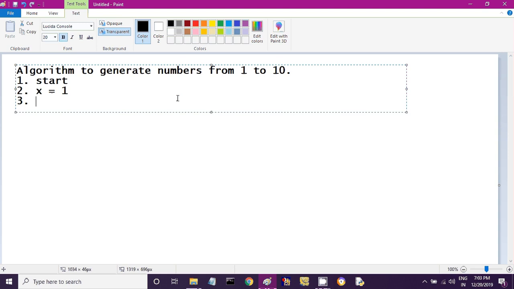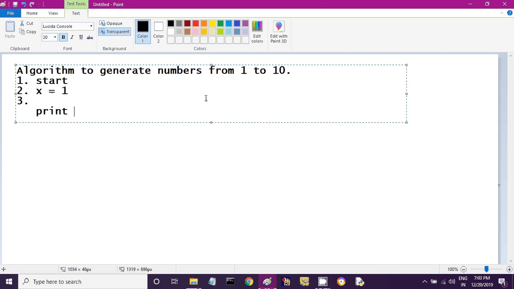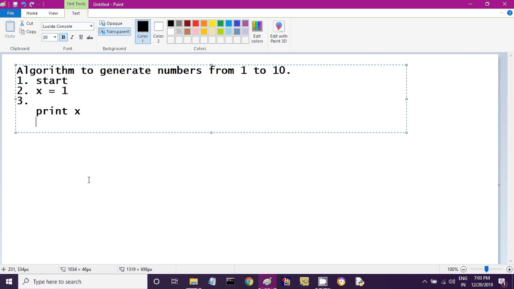Okay, fine. Then the next step. In the next step, I am supposed to print this 1. So what I am doing is, I am writing like this, print x. So print x means display x value. It will display 1. After displaying 1, we want to move further to display 2. Then we want to move again to display 3, 4, 5.